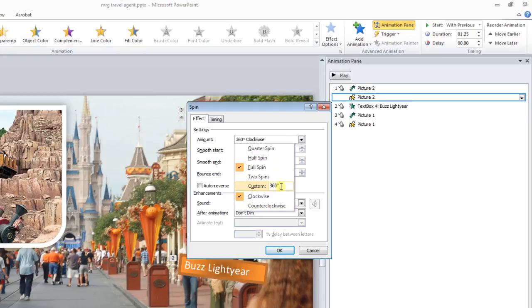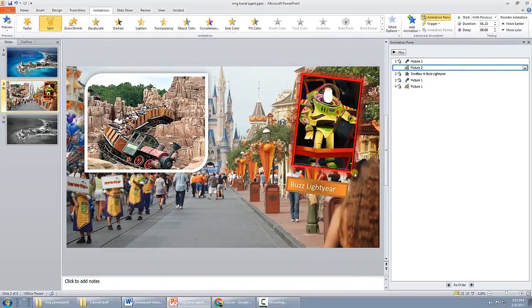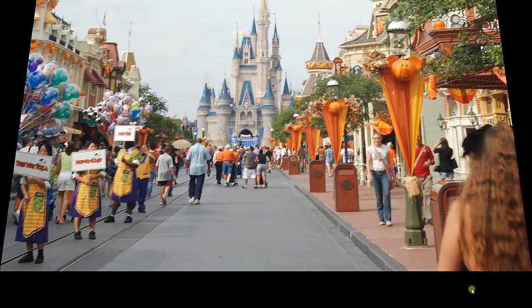Let's say you don't want it to spin just once. Let's say you want it to spin twice. 720 would be 2 full spins. And it didn't take it. I don't know why. Maybe I have to hit enter. There we go. And then say OK. So now you can see it spins twice. It's going to spin much faster because it still has to get done in the same amount of time. Not saying this is going to look good. It might look worse. But let's take a look. Just to show you that you can do that.